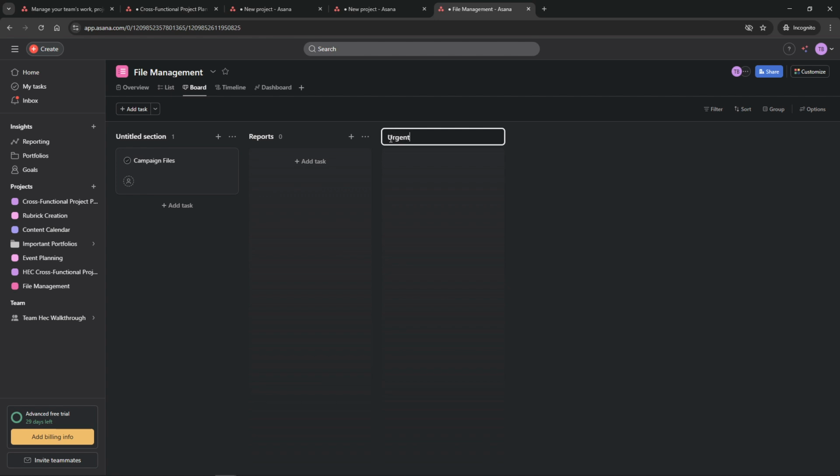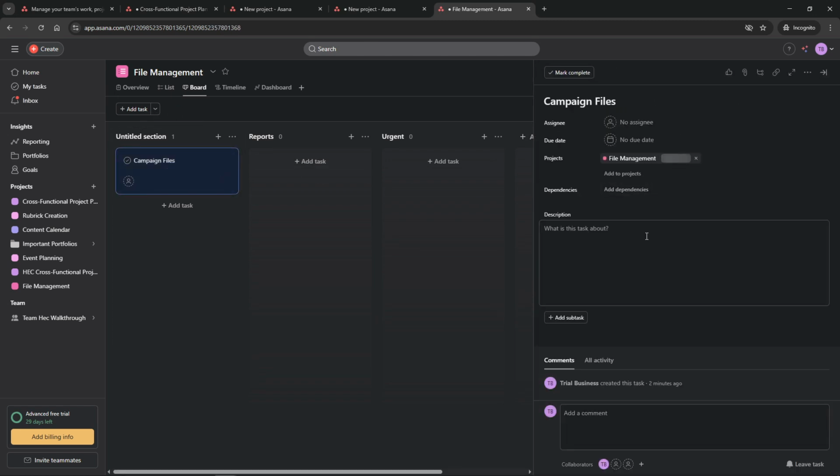Team members can add comments directly to the task, providing feedback or updates that remain tied to the document. Use task descriptions to give context or outline key points related to the files. This ensures everyone is on the same page and understands the purpose behind the attached documents.